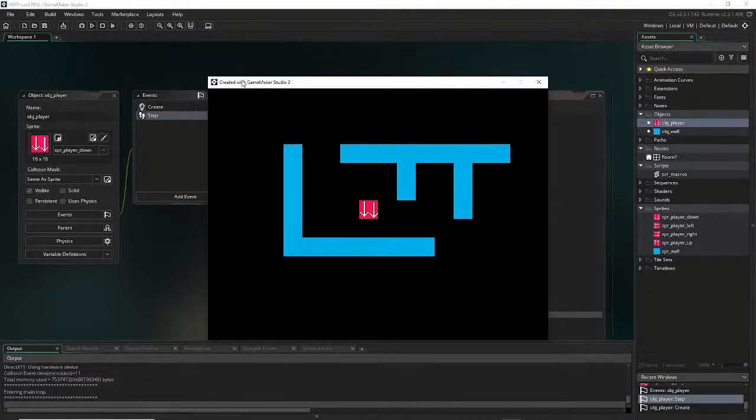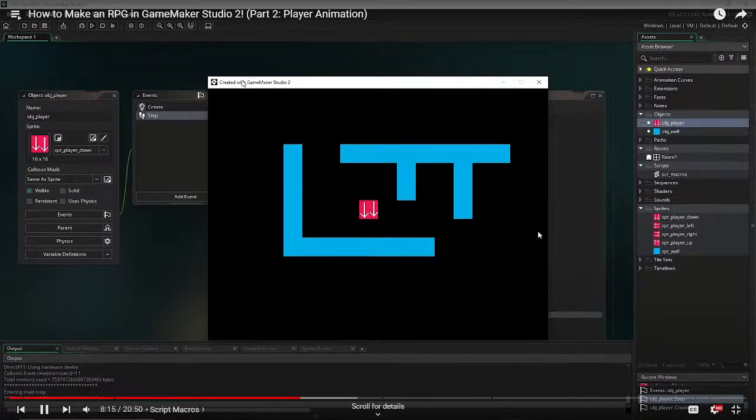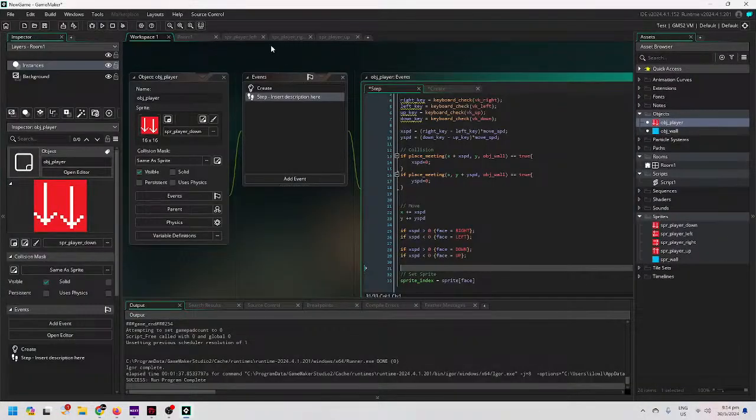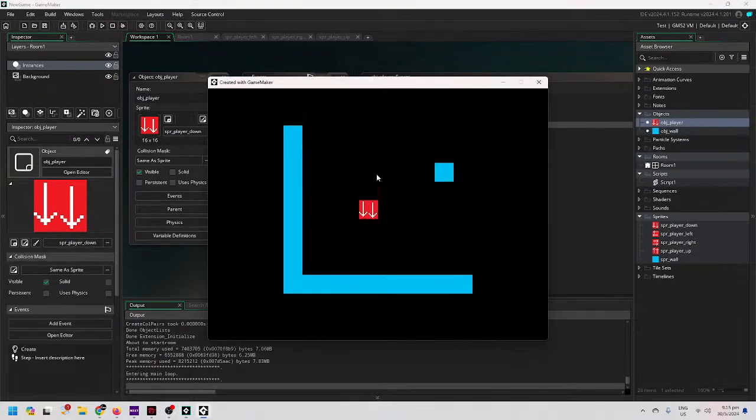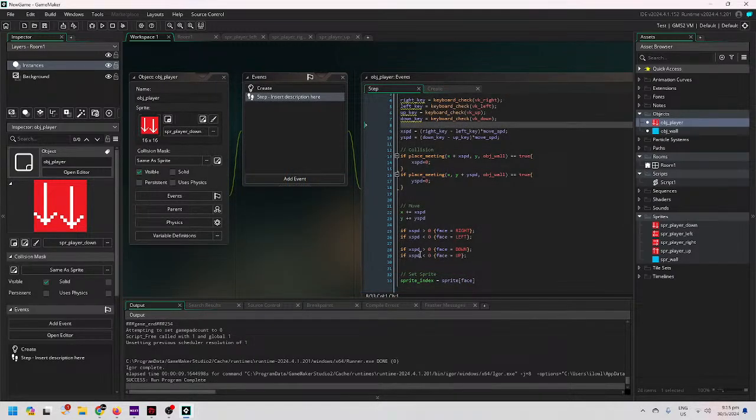So we've started, and our player is facing down like they should be. So if we move to the left, yep. Wait, why do I need to do this now? Oh, x speed now. I messed that up. Try again.